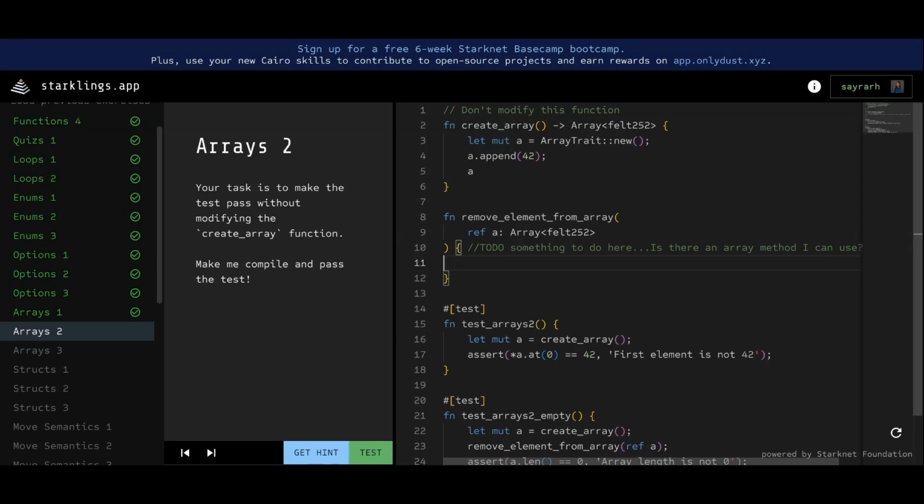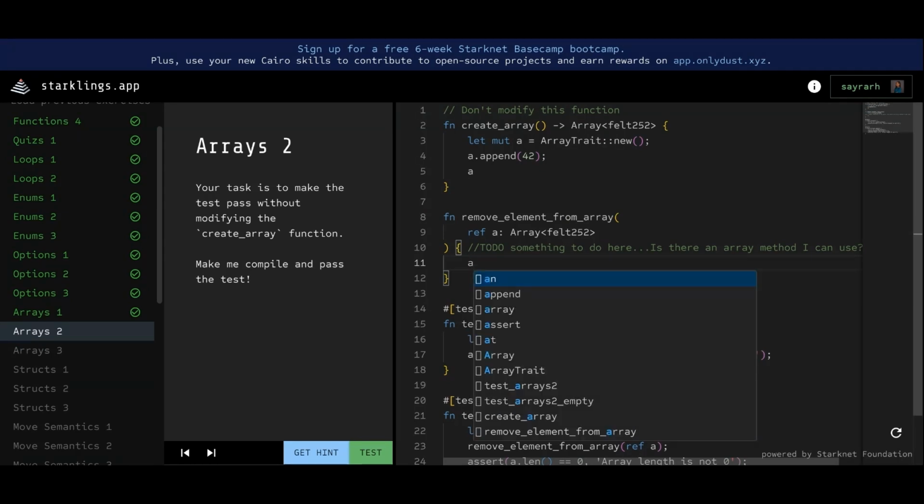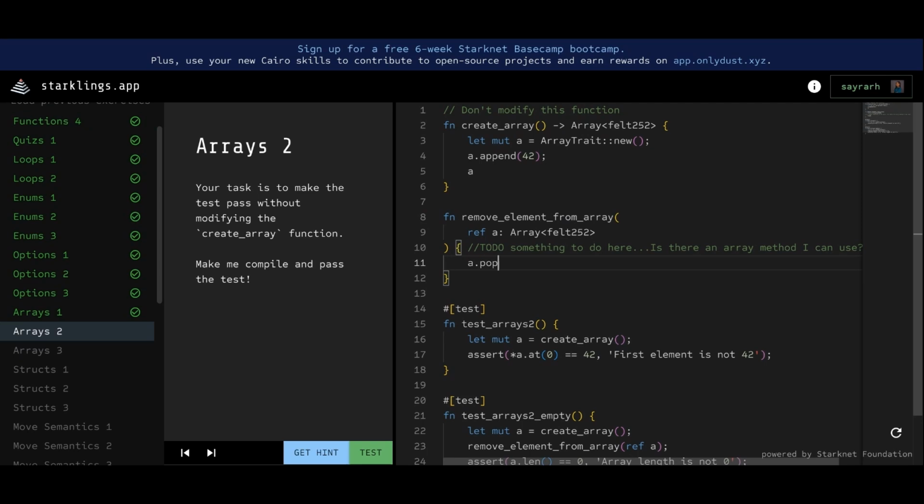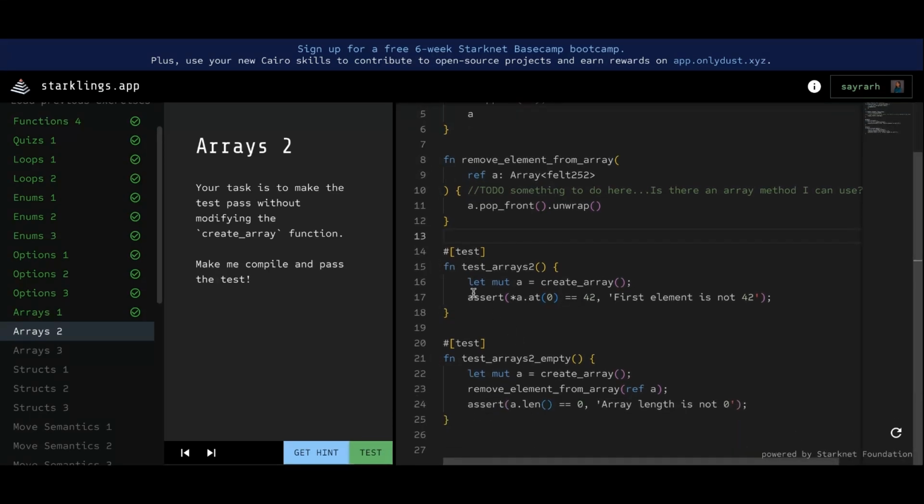What we just need to do is to call a dot pop front dot unwrap. Yes, let's make this mut, and it calls this. Okay, so let's just test and see what we have.